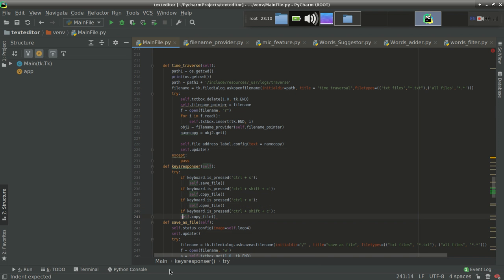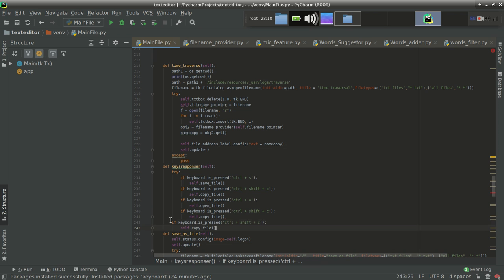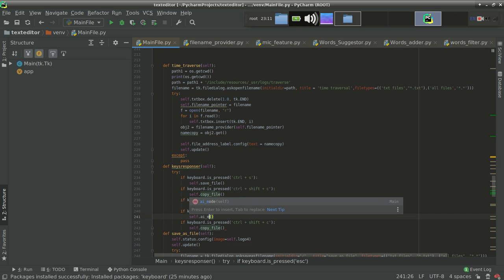So let's copy it again. If keyboard is pressed, here we have used control C and control, yeah, suppose if user presses escape, ESC, then I want AI mode should work, then I use self dot AI mode. Great. If user presses control shift R, control shift and then small r or R simply, then I want time traversal mode should run.